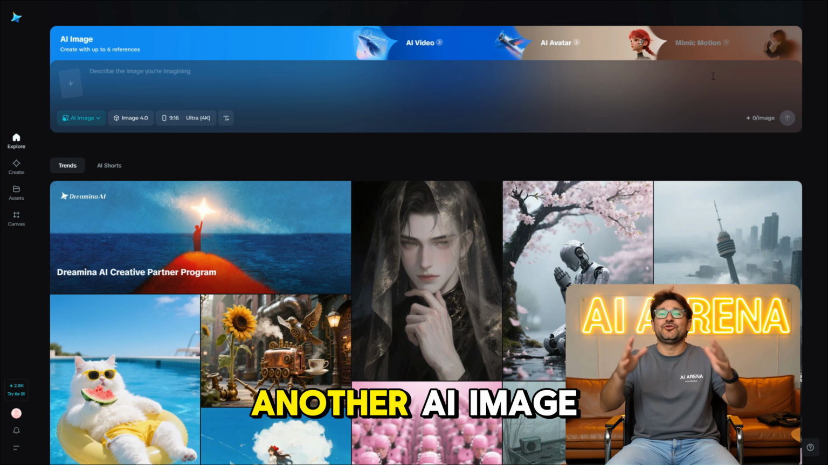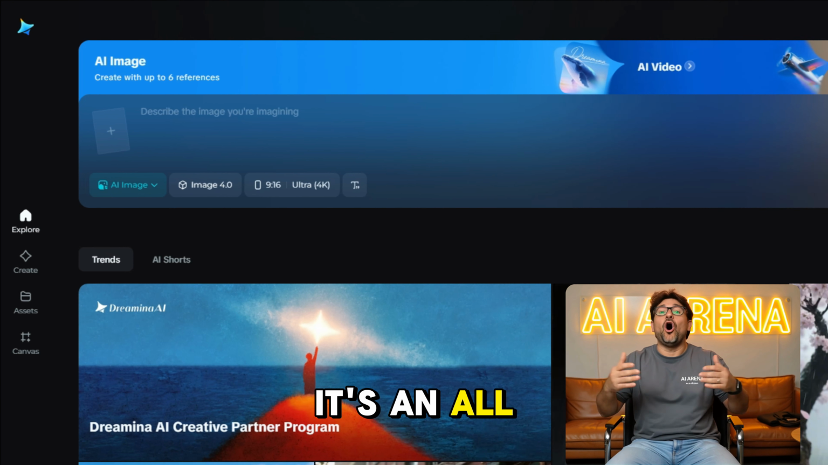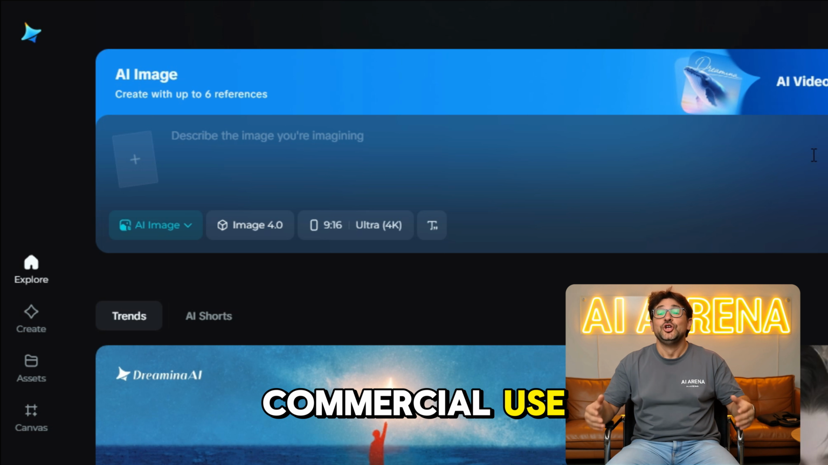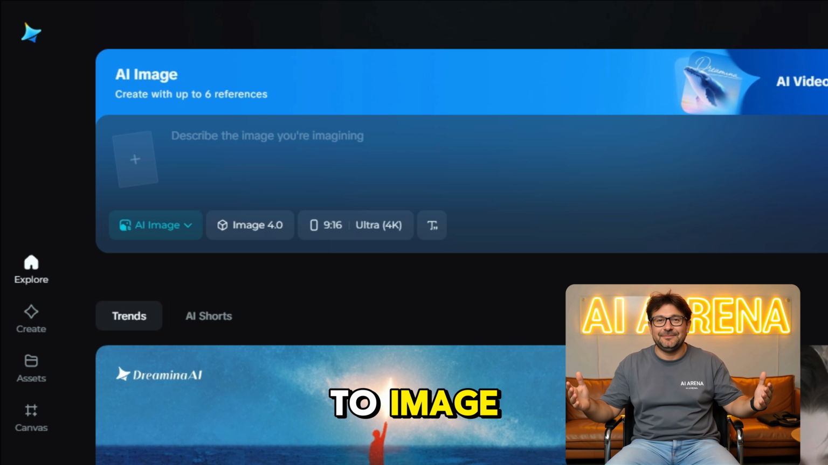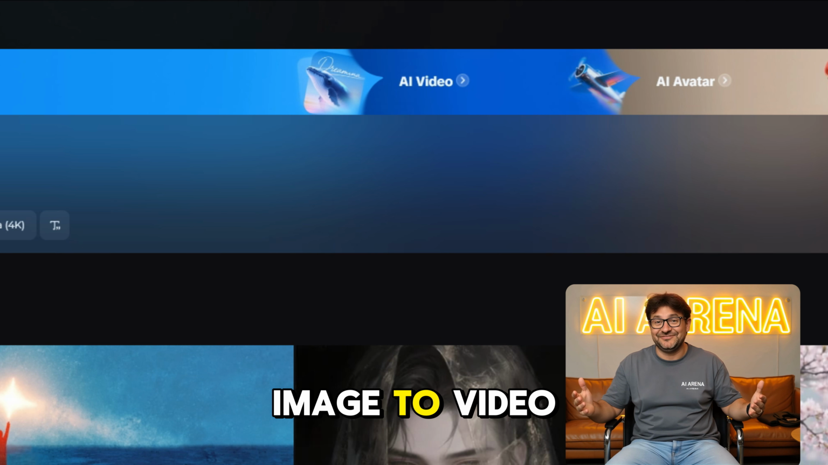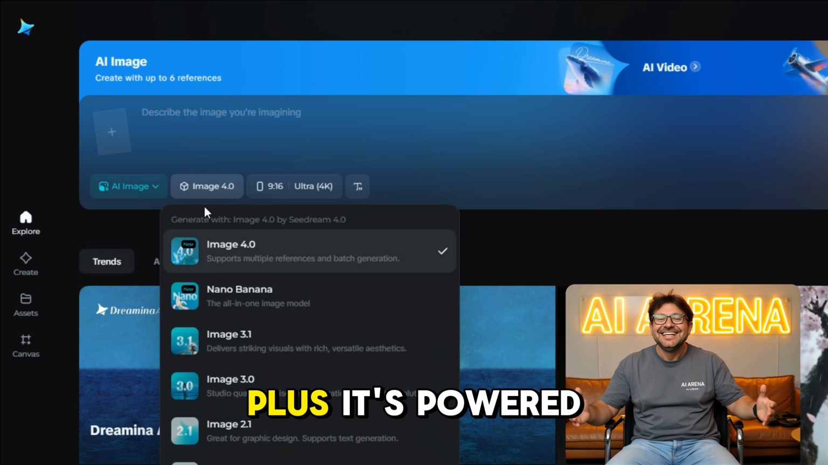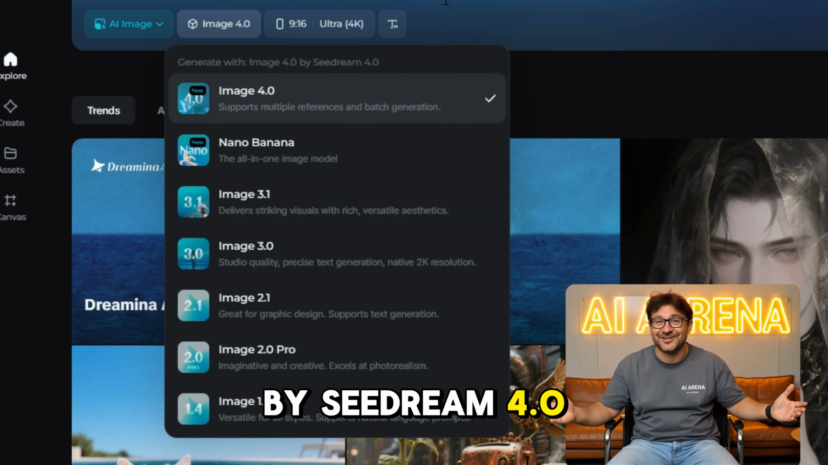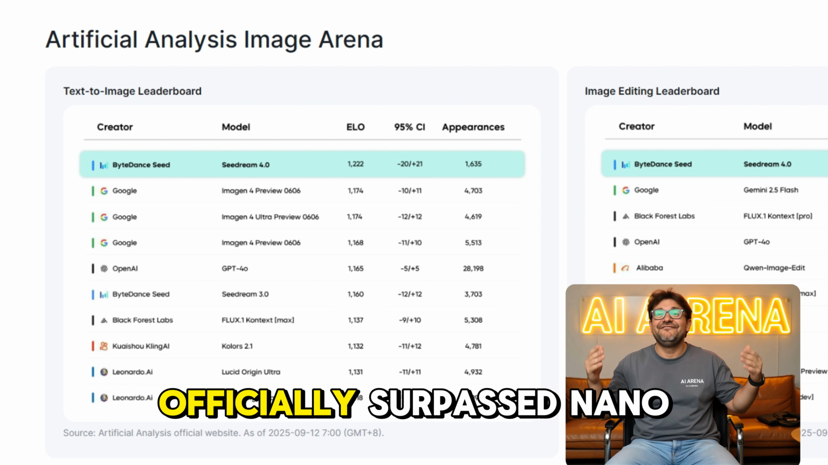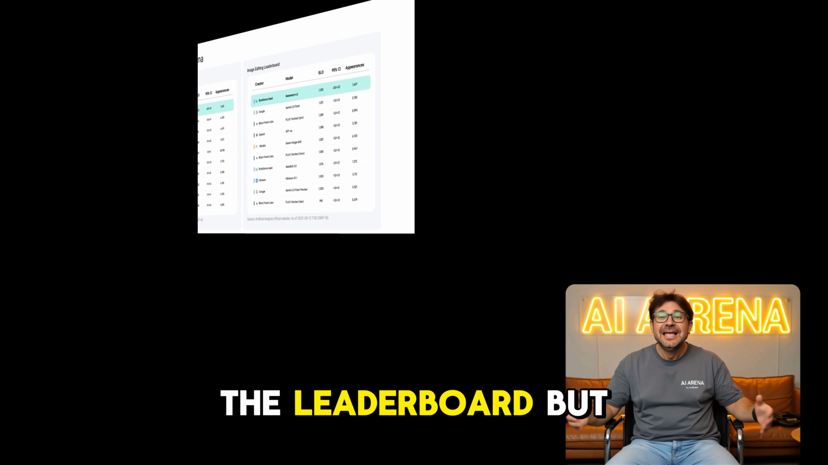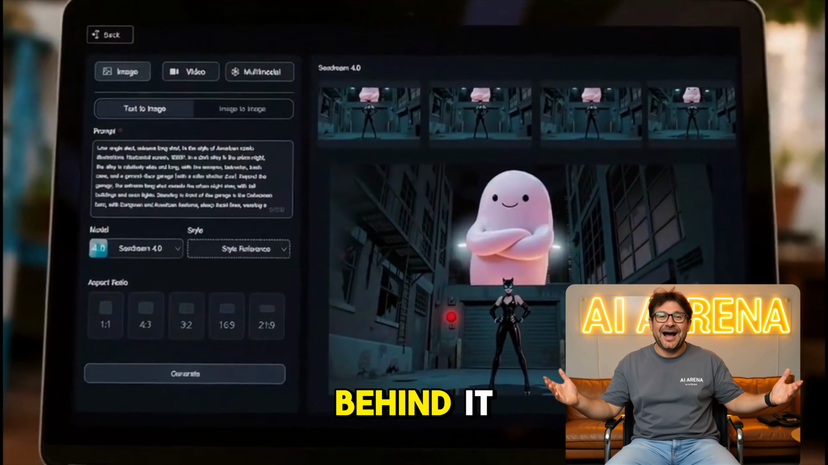Dreamina isn't just another AI image generator. It's an all-in-one platform built for marketing campaigns and real commercial use. You get text to image, image to image, text to video, motion imitation, avatars, and more. Plus, it's powered by Seedream 4.0, the new top-ranking model that officially surpassed Nano Banana to claim the #1 spot on the leaderboard. But the real story is the technology behind it.